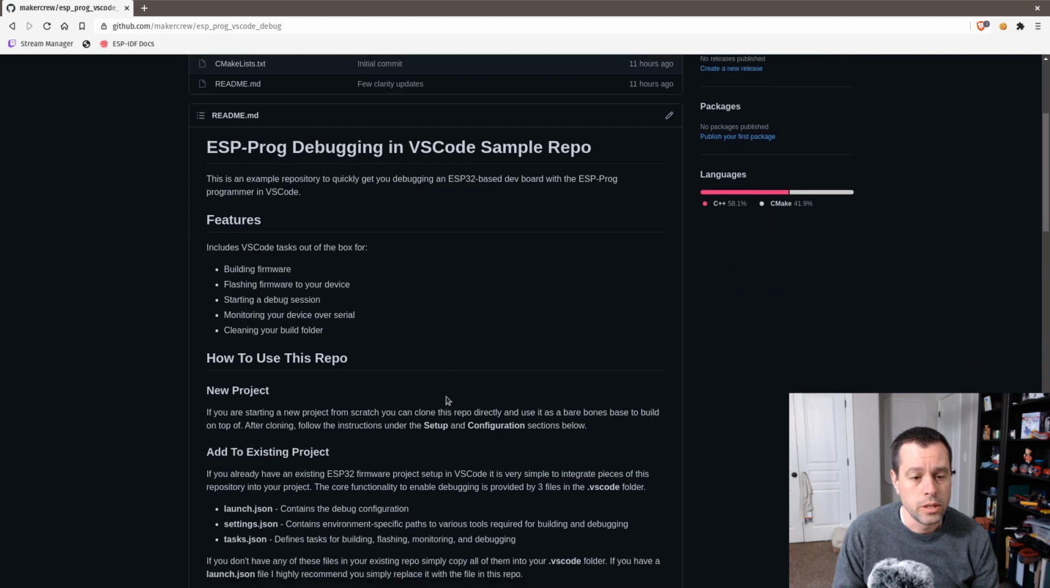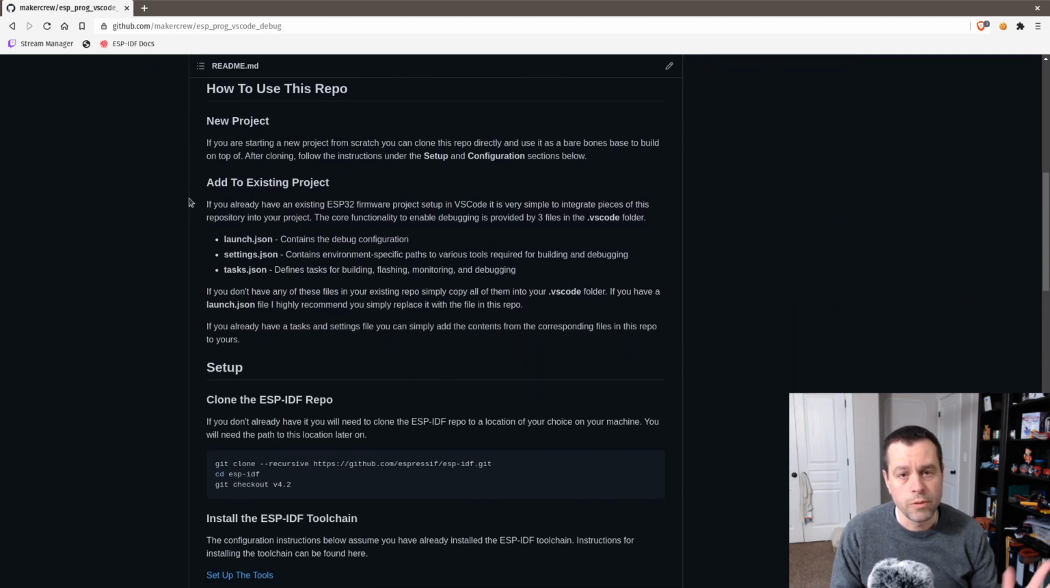And so, how to use this repo. For a new project, which is what we're going to do today, we can just clone the repo directly, use it as a bare-bones base to build on top of, and then we just follow the instructions under setup and configuration. If you already have a project, that's okay. The magic is really just in these three files that are in the VS Code folder: the launch.json, settings.json, and tasks.json. And so you can incorporate pieces of those into your existing project.